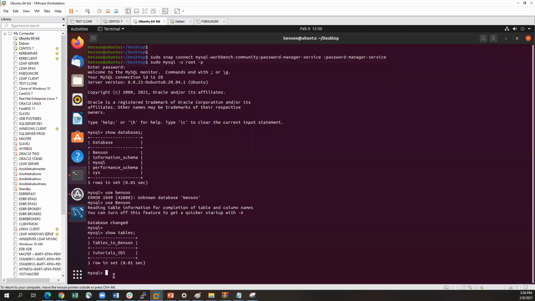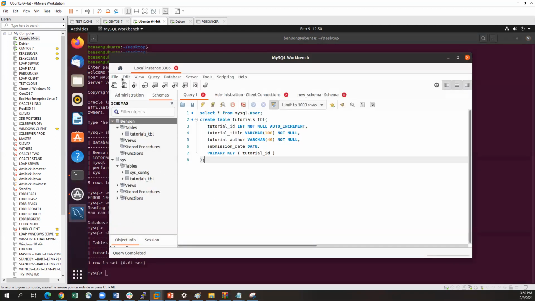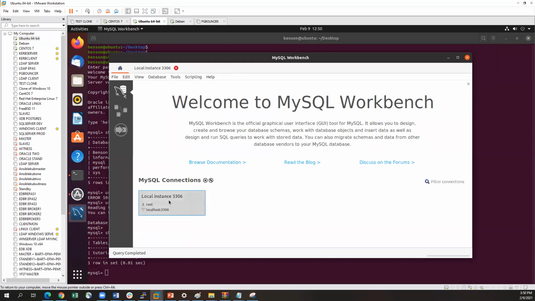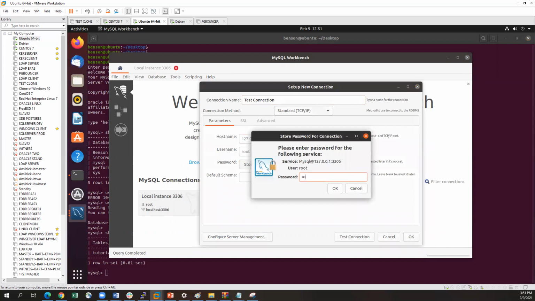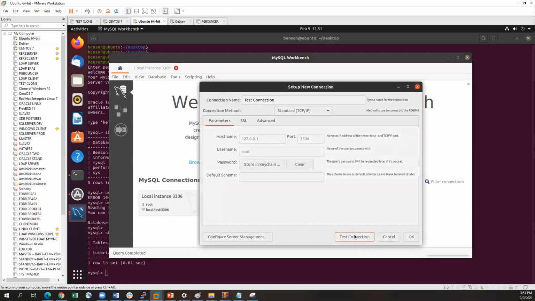Okay. So this is it with Workbench, and there's something I want to show you here again. If you want to add a connection, if I want to add my own connection, I can come here and give it a name like test connection, and I leave it at that. I just leave the root user and I put a password here. Okay, and I do okay, and I test the connection if it works.